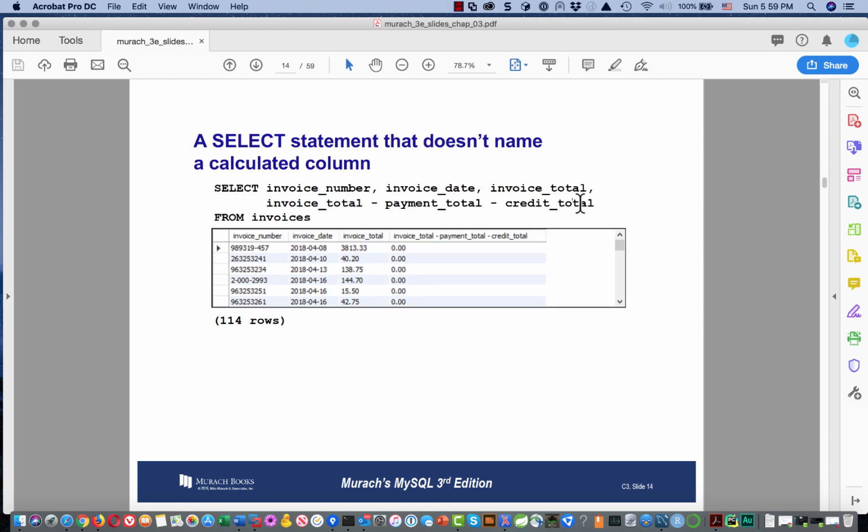Okay, here's a select statement that doesn't name a calculated column. As we saw before, when I did that on Workbench, we just get the formula up here. And usually the formulas are too long for the column. And again, we want to be user-oriented. We don't want to tell people how to calculate it. We want to tell them what that represents, which in our case, in this particular application, would be the balance due. But again, if you leave off the column alias, this is what you're going to see.